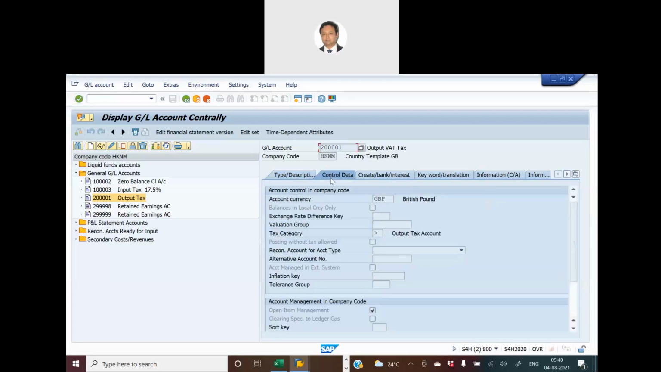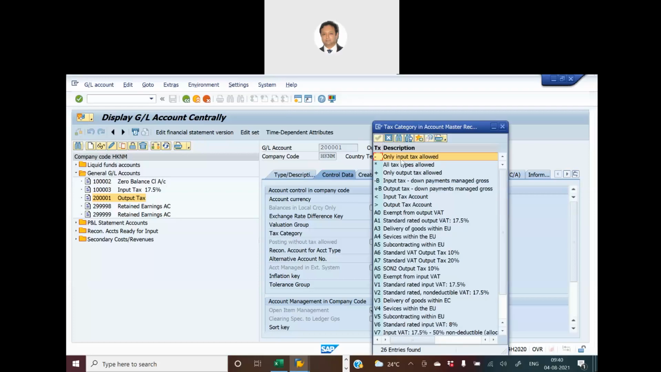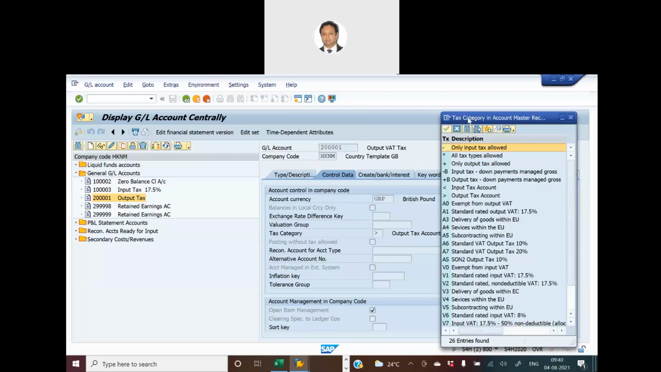Now coming to the control data again, the main thing that we did is that this is GBP, which is the obvious currency. We have mentioned the tax category as output tax account. If you see here, several tax options are available: only input tax, all tax types. So this is the output tax account. Whenever you are giving this sign, this is the output tax account, right? Since this is the output tax, we are configuring MWS for the A category tax code.